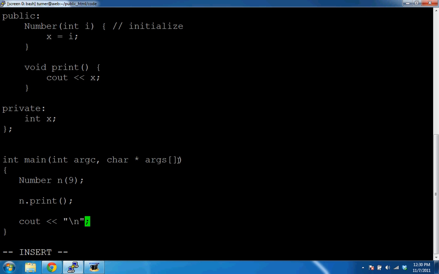So down here, we'll do the new line outside of the print function. So here we call the print function. We create an instance of the number. We pass in 9 to the constructor. See up here? The 9 goes in here. We're passing in 9. And the 9 is being stored in the private member variable x.